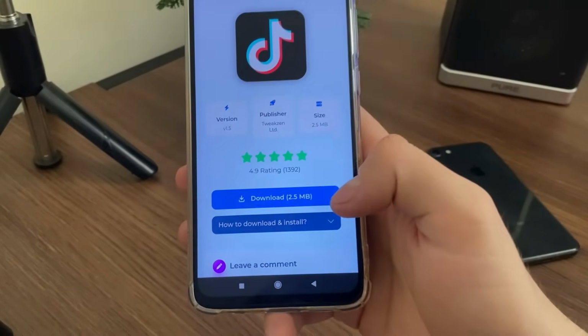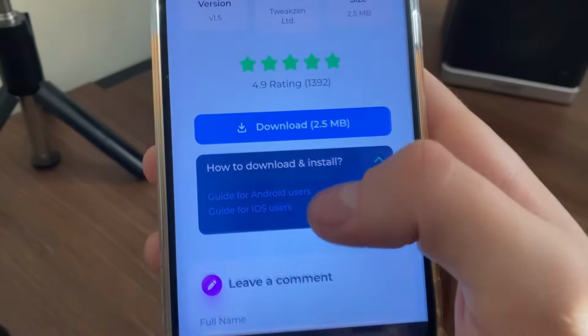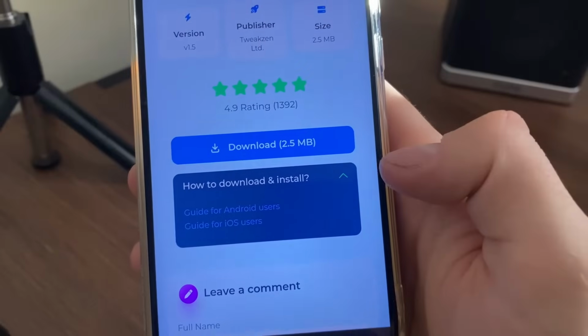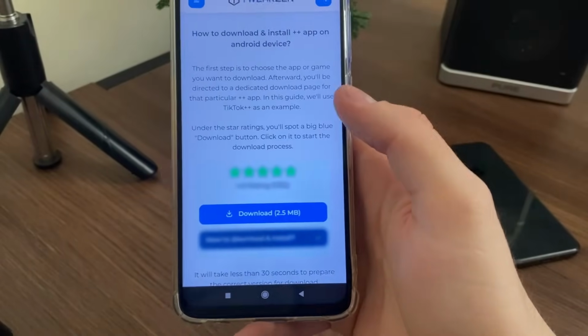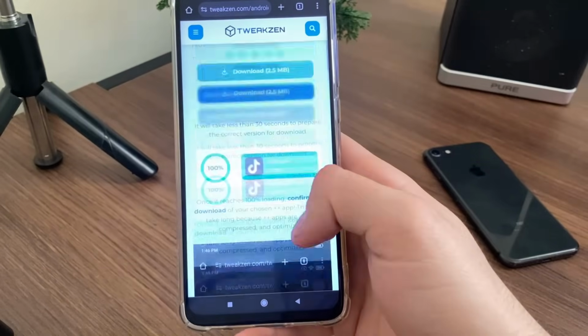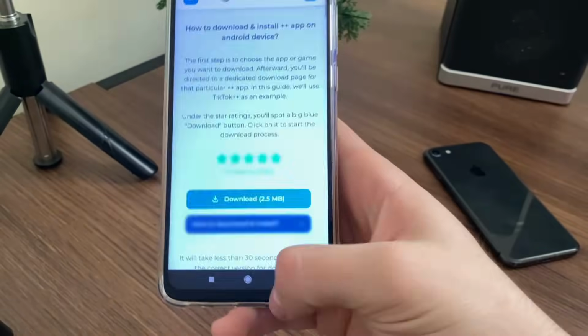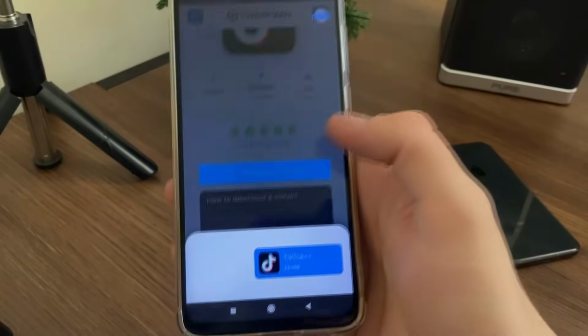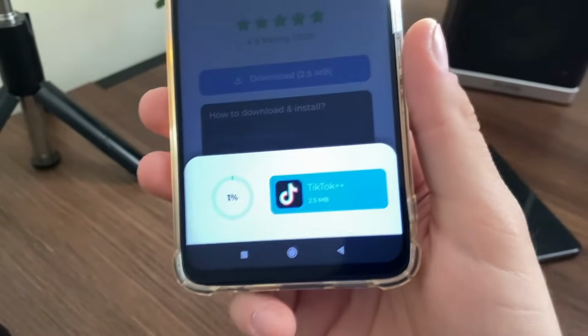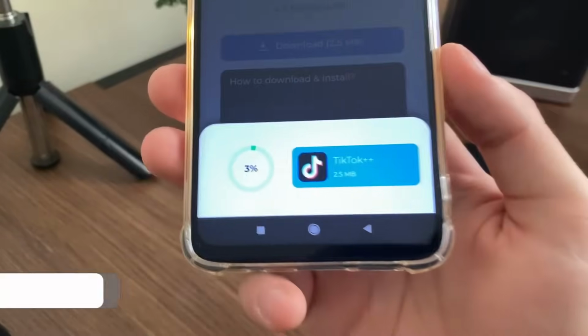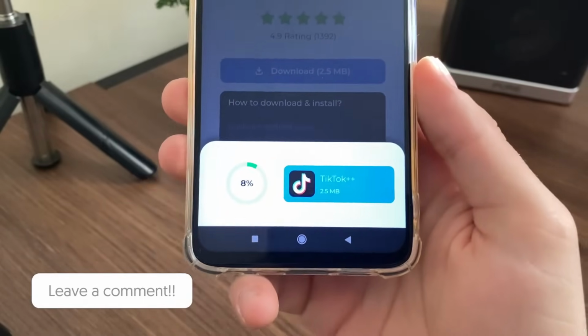If you need any help, you can click there and go to these links depending on your device version. So if you're Android, you will have a guide how to download this and install. So click there, and let's wait a little bit until it goes to 100%, guys. So yeah, that's pretty much it.